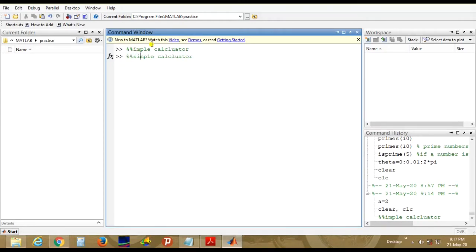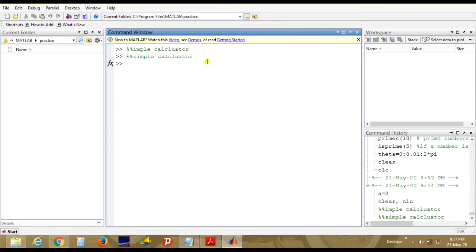First of all, you have seen that I've used this percentage or modulus symbol. This is used to write comments, just to review the code. If some coder is writing 100 or 200 lines of code, then coming back after a week or a month, he may forget what the code is for. So you must always write a comment alongside any code, just to know what the code implies. So this percentage symbol is just for writing comments.